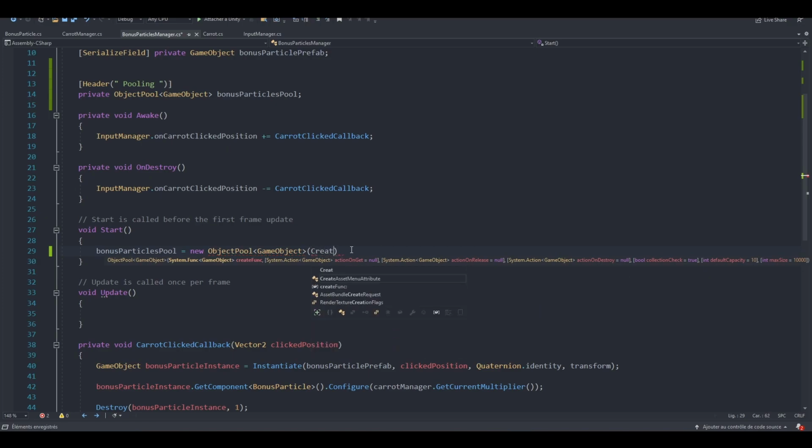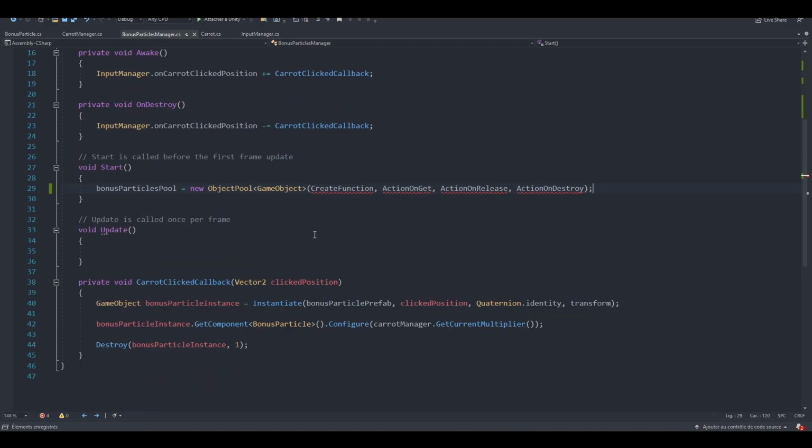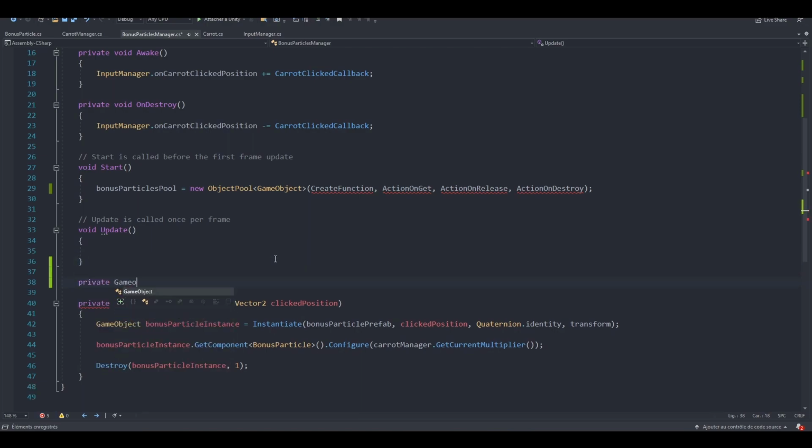So let's write createFunction, okay, actionOnGet, actionOnRelease, and actionOnDestroy. Here we go. Nice. So let's start with the create function. So private GameObject, this one should return a GameObject. Okay, so if we hover over the ObjectPool, we can notice that our create function needs to return a GameObject. Perfect. Let's call it CreateFunction.